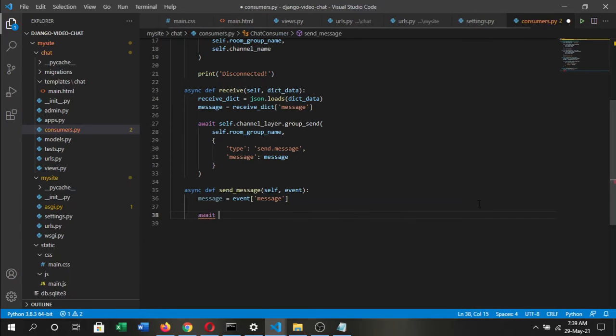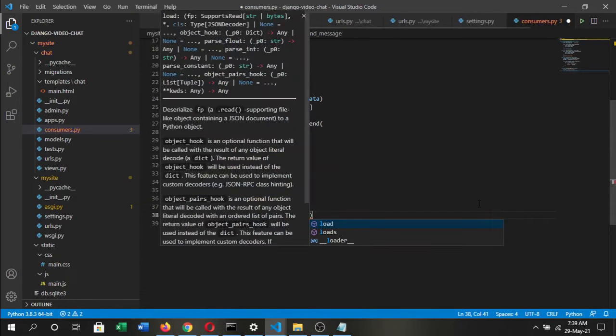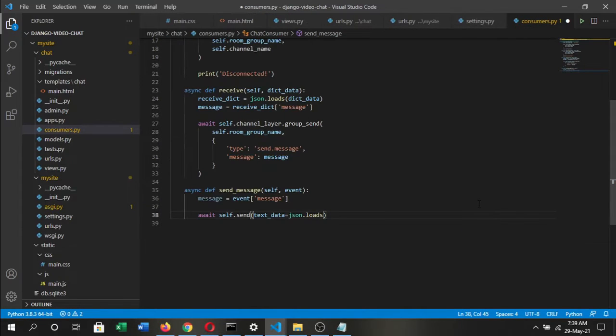All we have to do is await self.send. It's going to take an argument in the parameter text_data. text_data equals. So before sending, we'd have to serialize it to JSON. So the Python dictionary is going to become a JavaScript object.